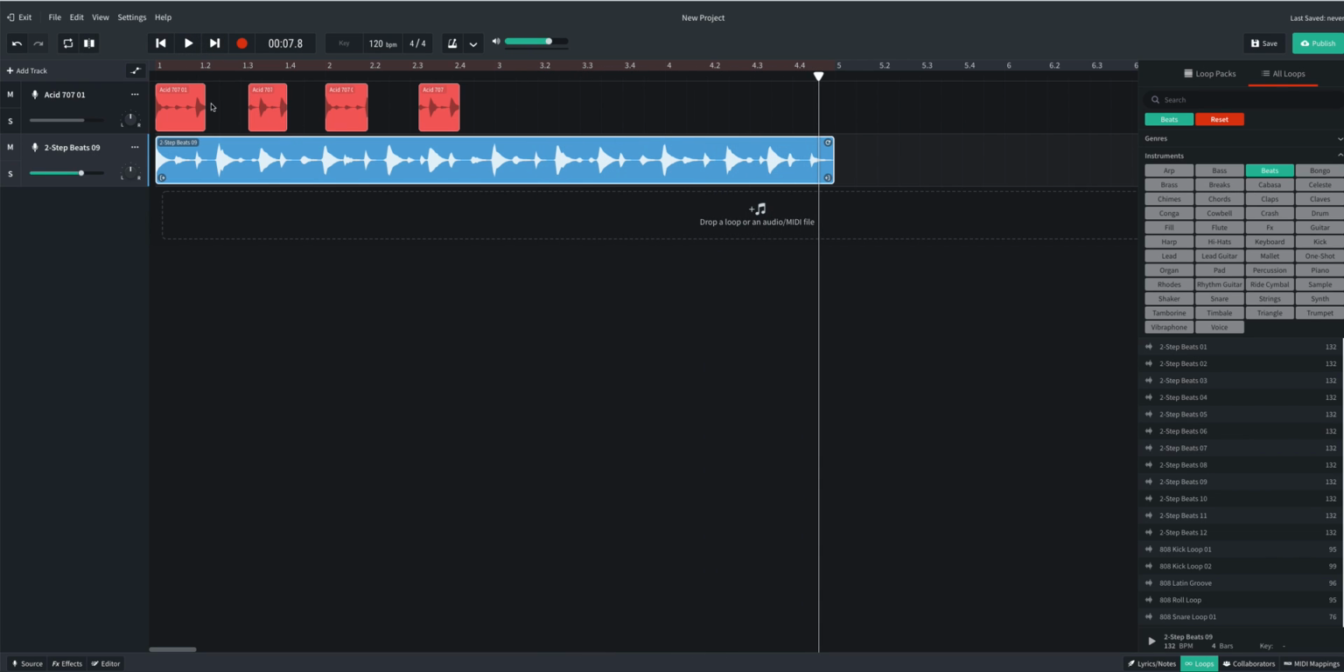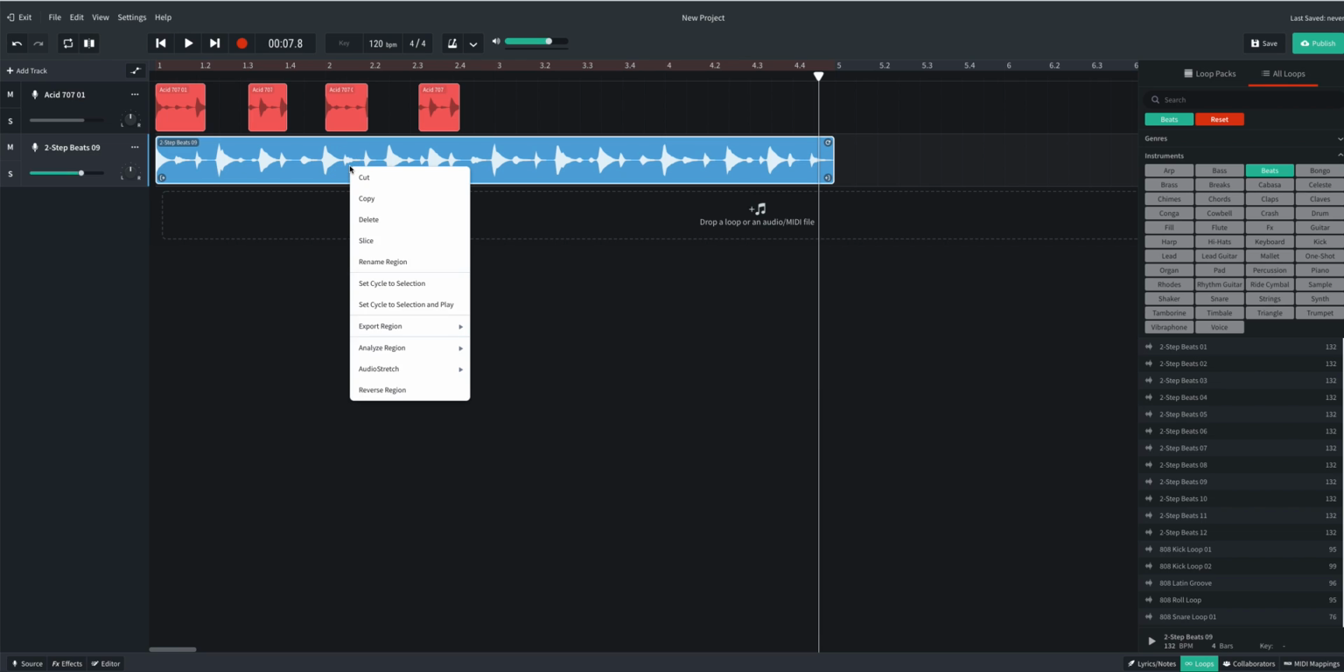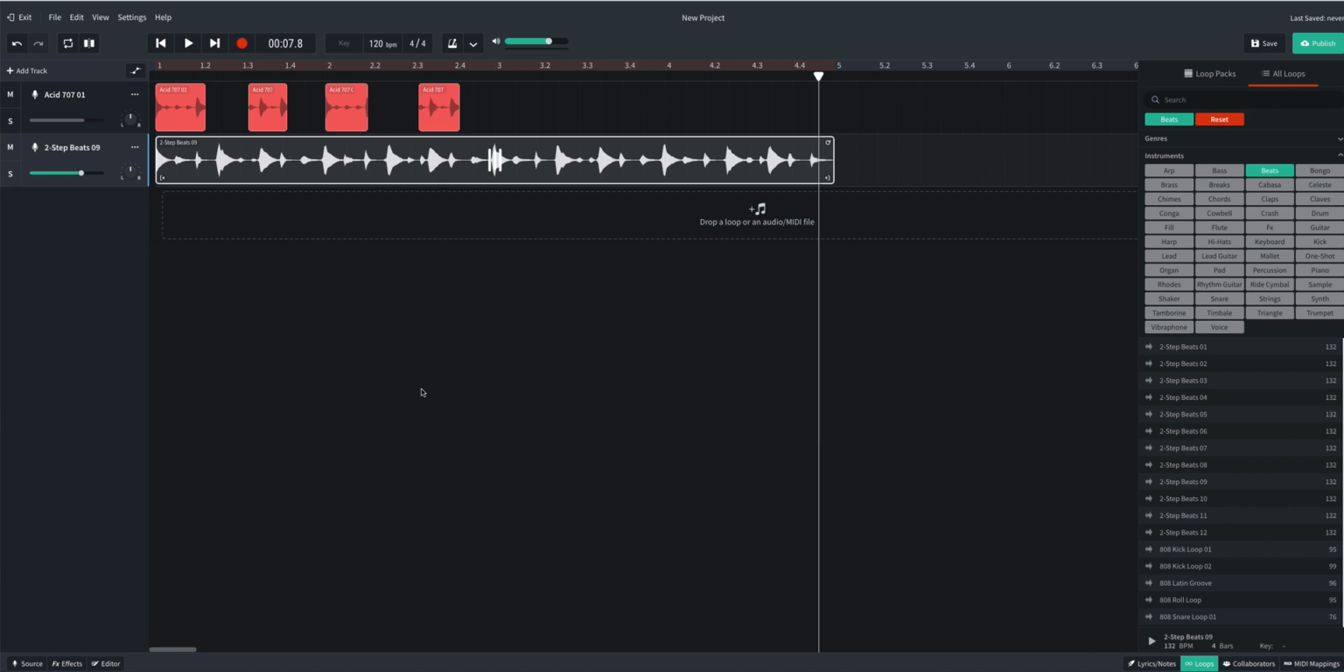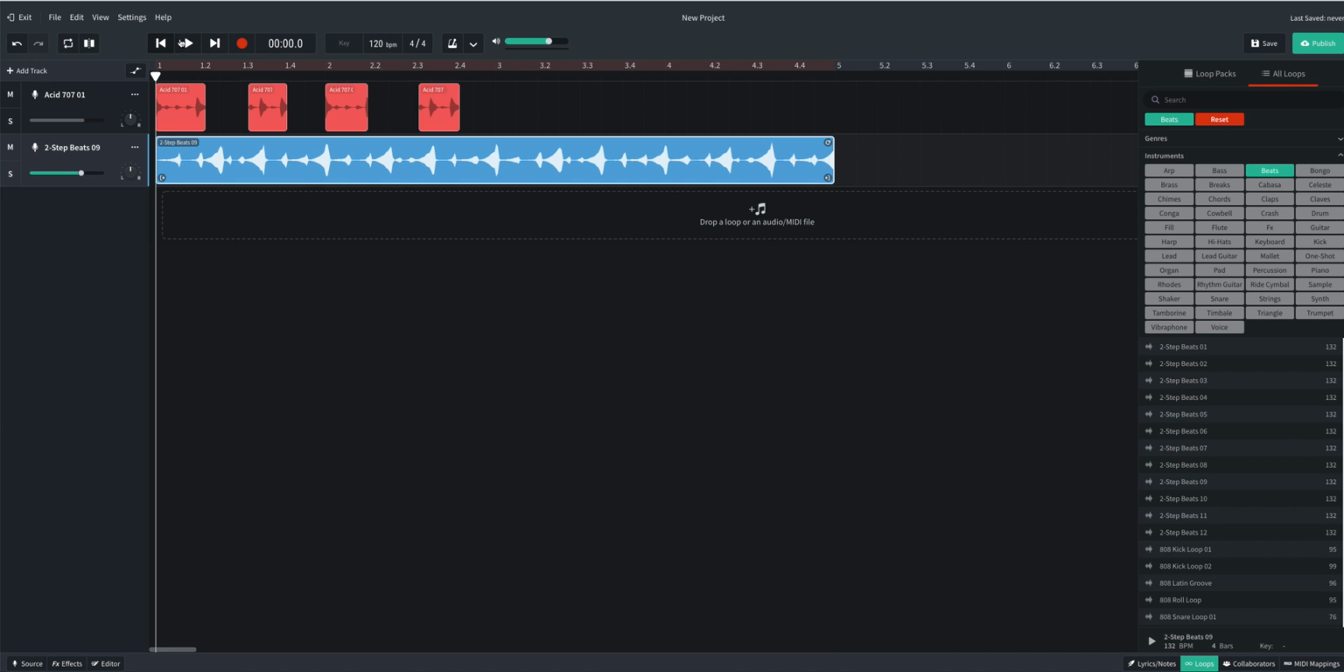There we go. Okay, so we have two loops playing together. You can right click on it and see some of the options here. You can analyze. You can stretch it to raise the pitch or lower the pitch or speed it up or slow it down or reverse. So it'll process the whole thing, and then here we go. Okay, so some of the different techniques.